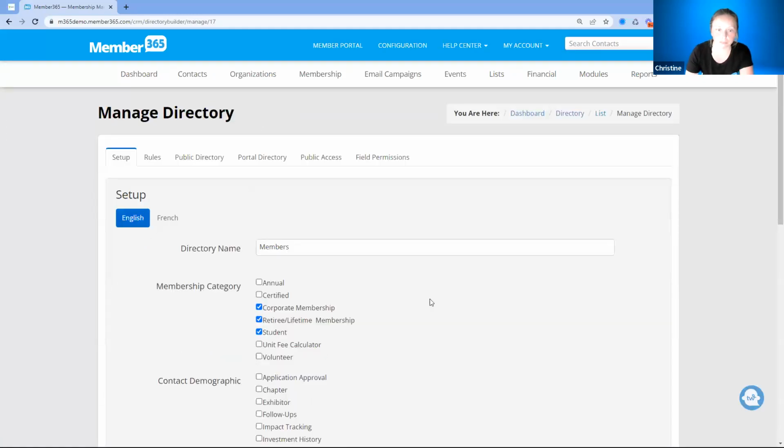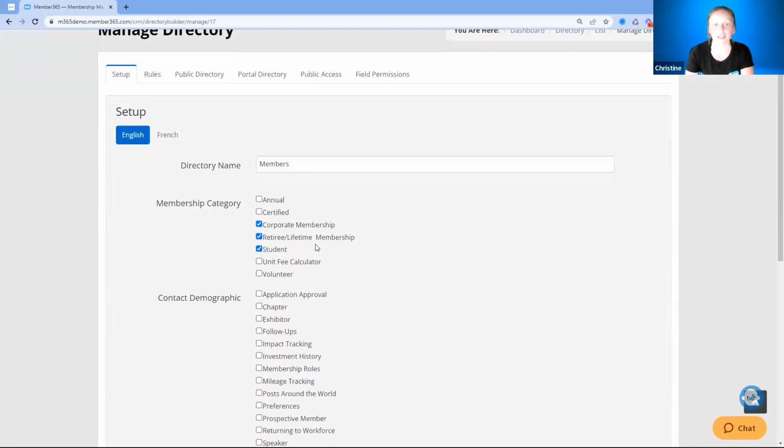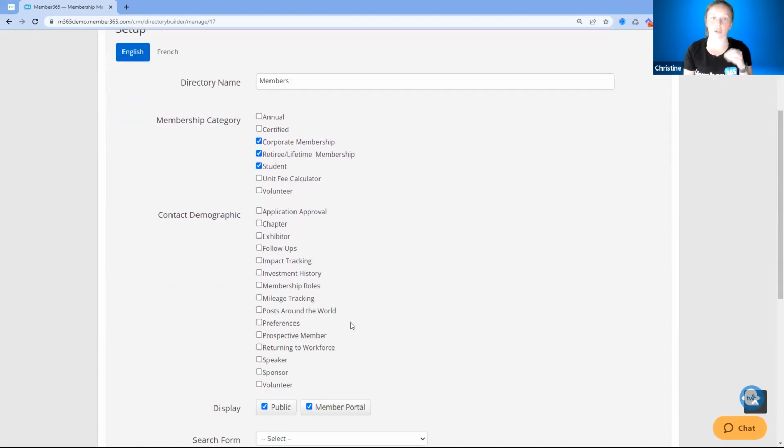So for the members, you're first going to give it a name. Then you're going to come in and select what membership categories and or contact demographics you want. So this is where I'm saying you can create a member directory, but you can also create a board directory or a speakers directory for events or sponsors or mentors. And if they have either a membership or a contact demographic, you can create a directory based off of that. The contact demographics are added manually by an administrator, whereas the membership directory is automatic based off of people applying and being approved for membership.